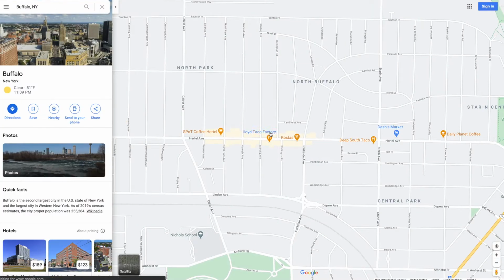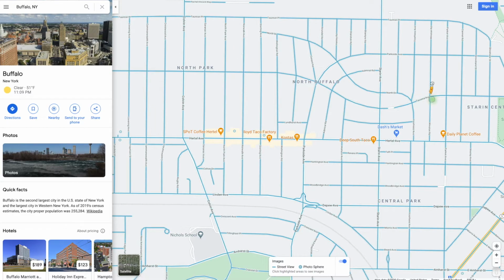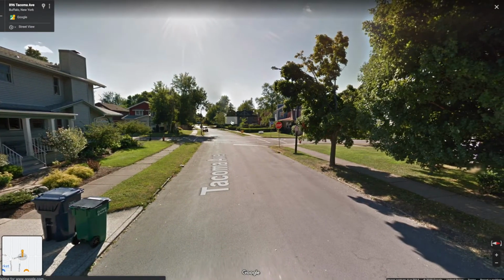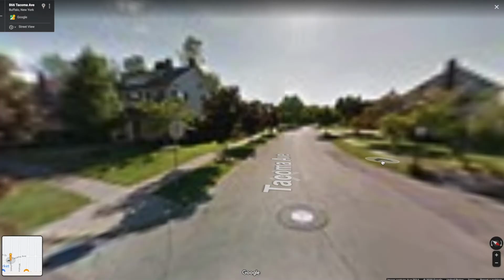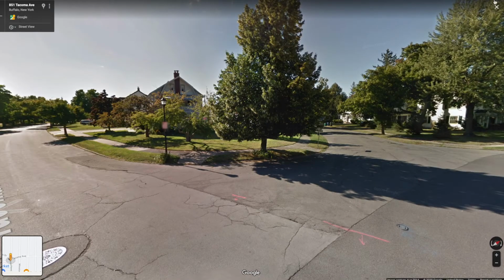And then these neighborhoods here should be more examples of really nice neighborhoods where people keep up their houses. Yeah, no, I think this is a really great neighborhood as well.